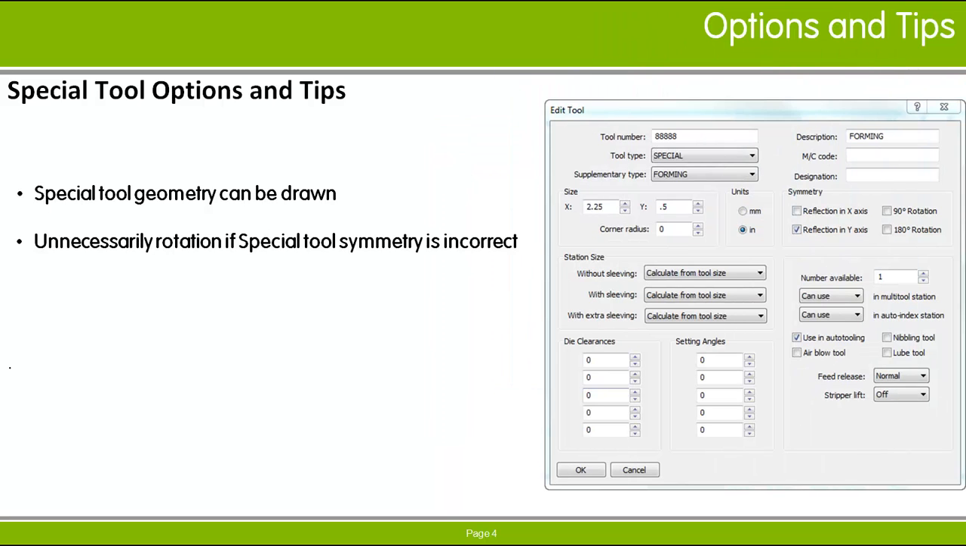If a tool complies with a symmetry rule, then the checkbox is selected. However, if the tool does not comply with a rule, it is essential that the symmetry rule is not selected. If tool symmetry is set incorrectly, the symbol may rotate the tool when in fact it is unnecessary in the program. You can only set these fields if you have either specified a supplementary tool type or set the primary type as special.